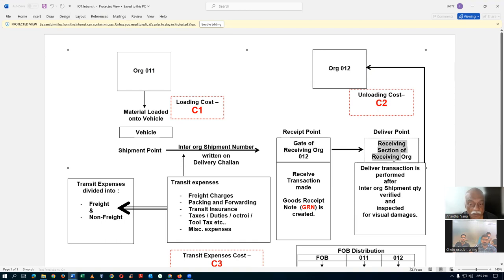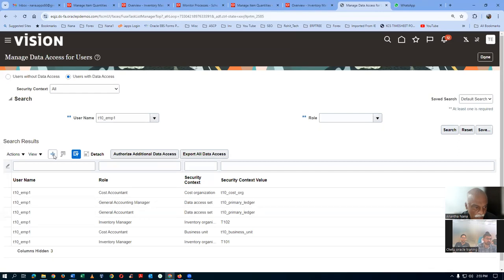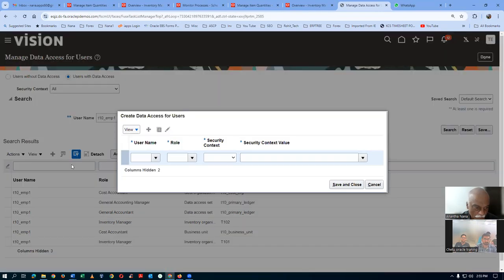This activity is called a put away. To perform a put away into the inventory org, we need a warehouse manager data access. So receiving manager and then the warehouse manager data access, I'm going to give for the second org this time. Click on plus. The username is T10.